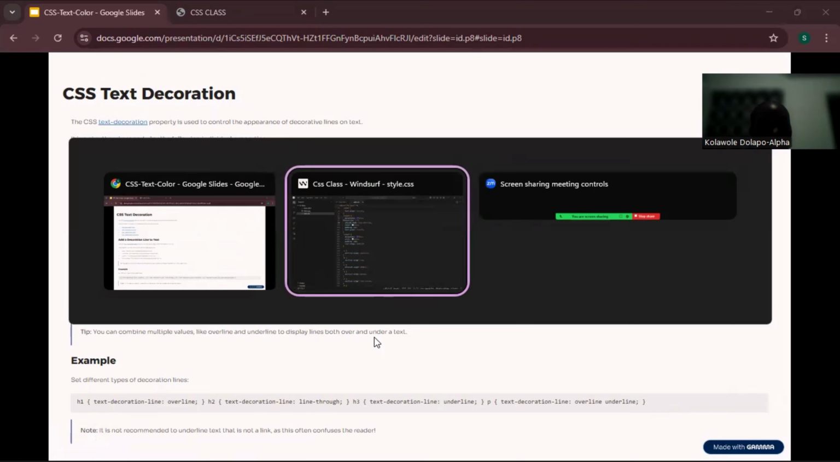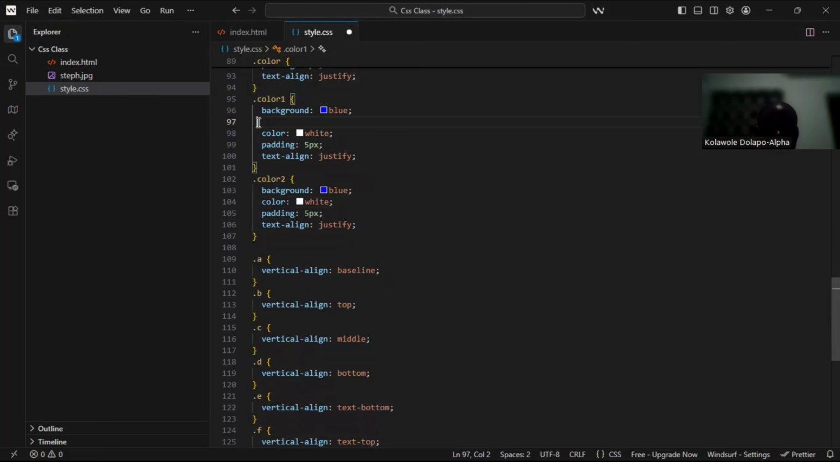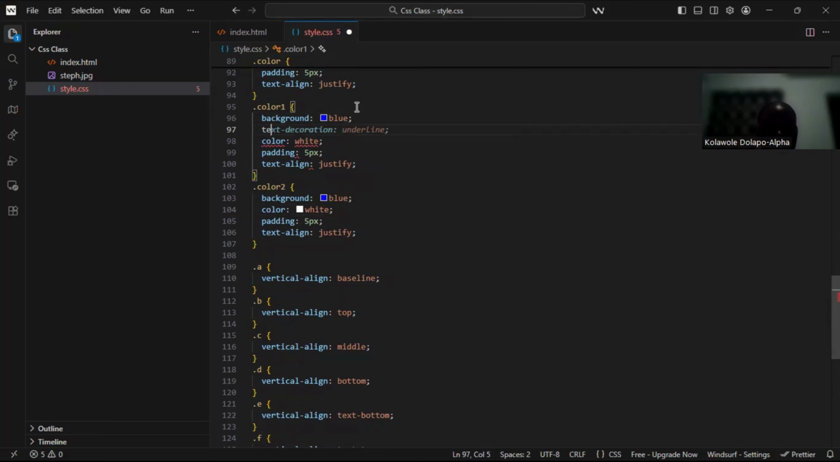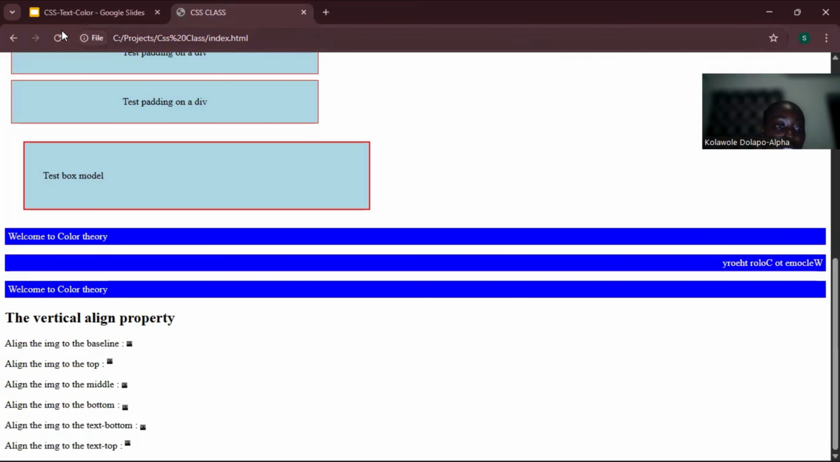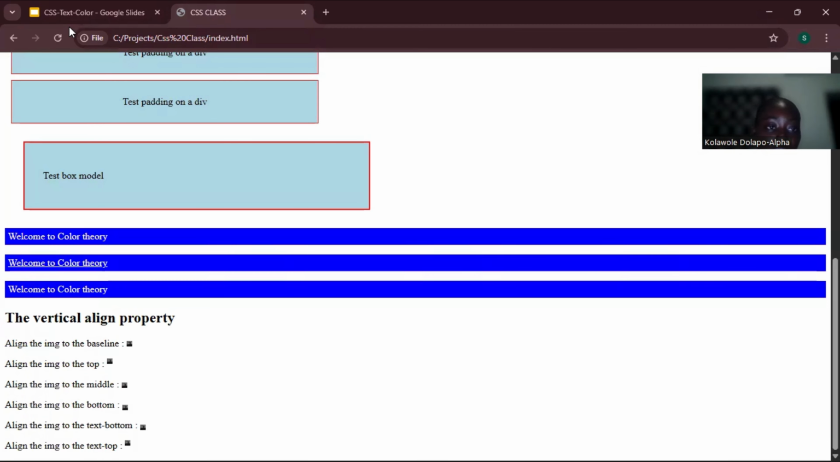So let's come here. We'll just work with other examples that we have. Let's remove this override BD. So let's give it text decoration underline, and you will see how it works. Can you see that it has a line under? We can as well say text decoration line through. It's like you are canceling something.